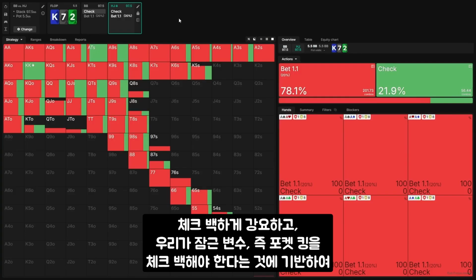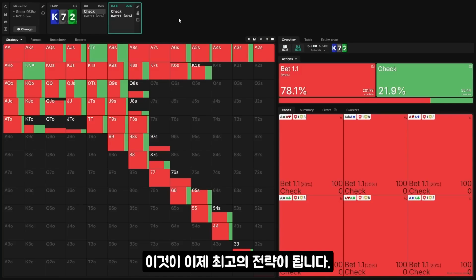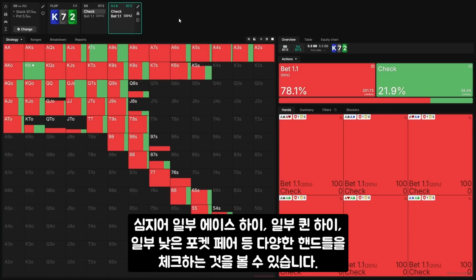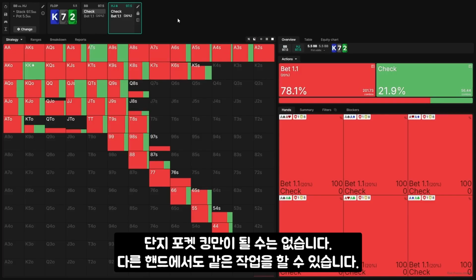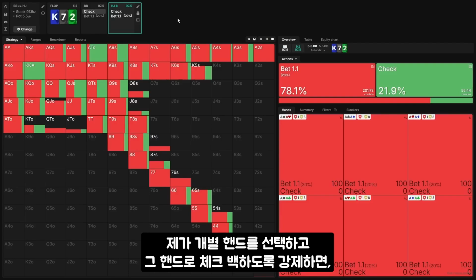And based on the variable that we locked, which is that we have to check back pocket kings, this is now the best strategy. You can see that it involves checking a diverse range of hands, even some ace highs, some queen high, some low pocket pairs. All sorts of hands here are included in this range, because if we're going to have any checking range at all, it needs to be a well-rounded checking range. It can't just be pocket kings.